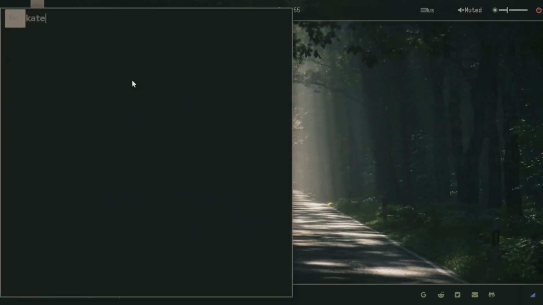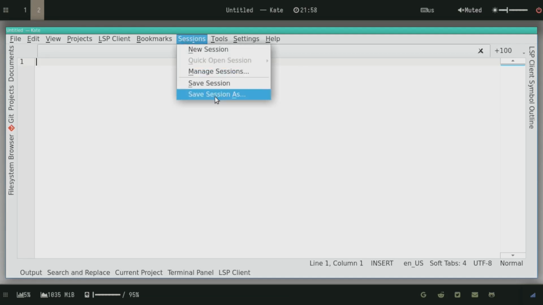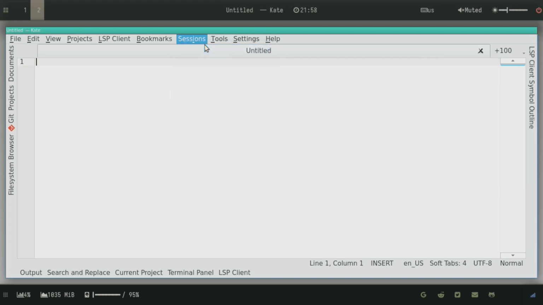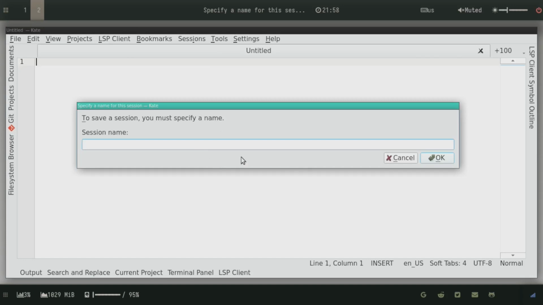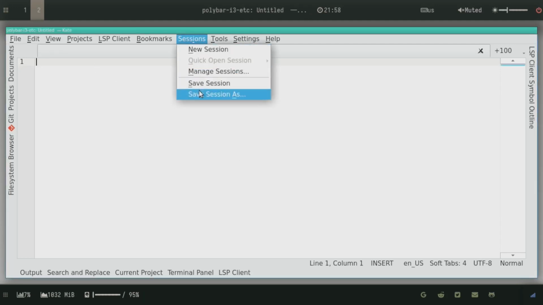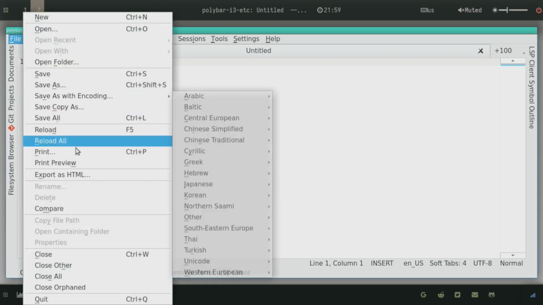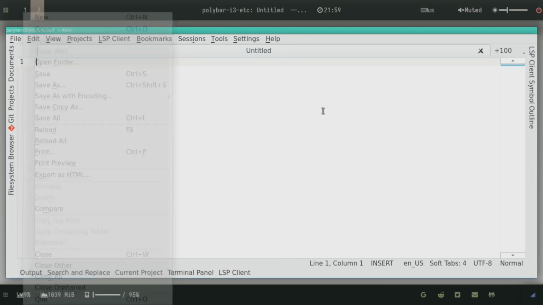Let's open up Kate. So Kate is here. A fun, quick side step: you have sessions. You can, for example, save a session here, and let's call this polybar free, etc. Then you can open all the files that you want, and each time you open up Kate, you can switch sessions. Just a quick side step there.